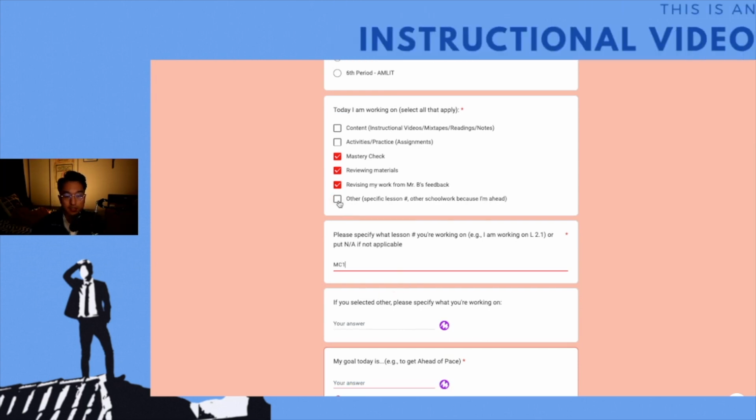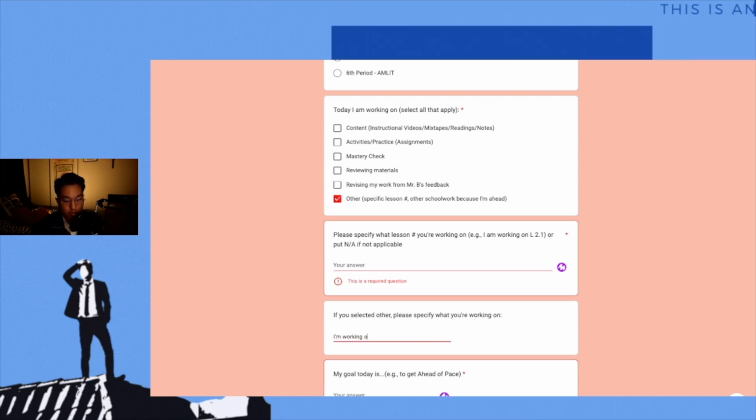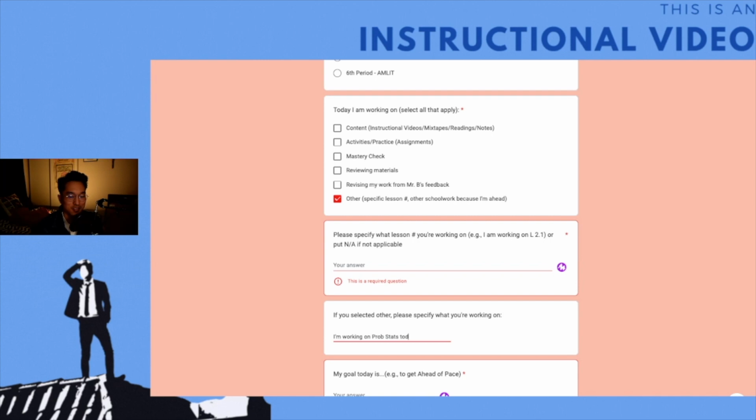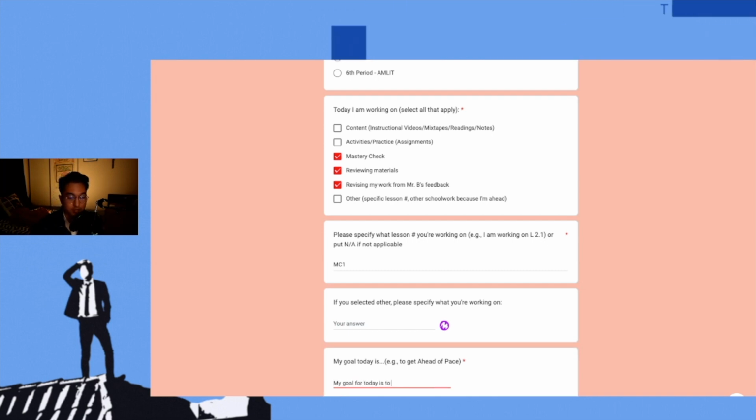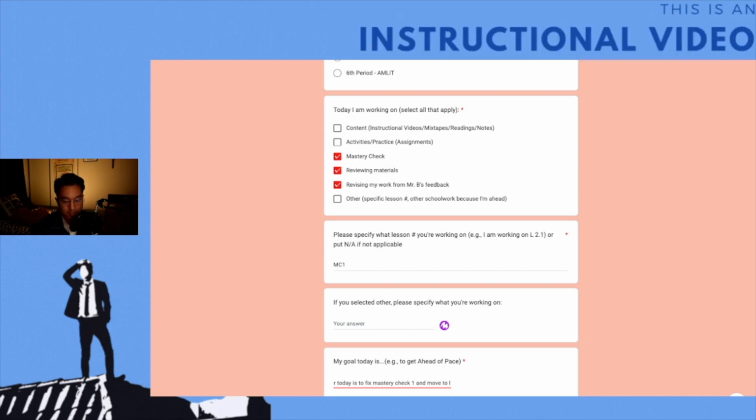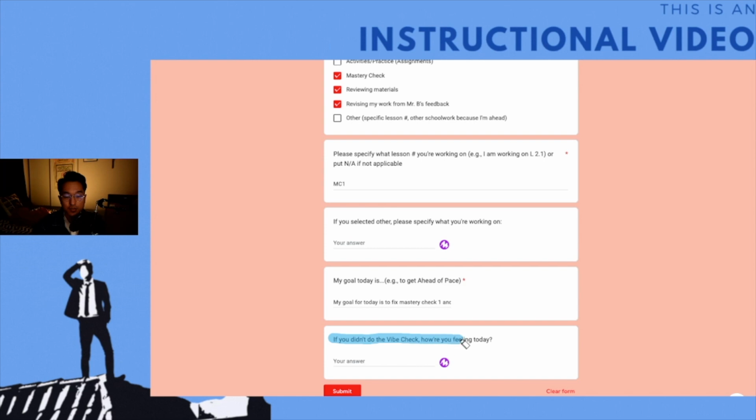And then if you selected other, for example, because you're ahead of pace maybe, you can specify what you're working on. I'm working on prob stats today. Or if you are revising mastery check 1, you then let me know what your goal is for today. So my goal for today is to fix mastery check 1 and move to lesson 6. And if you didn't do the vibe check, how are you feeling today? You can let me know on this Google form if you didn't feel like letting folks know that you needed a mental health break or a mindfulness break because you put a 0, or that maybe you didn't want folks to know that you want to check in with me when you put a number 1.